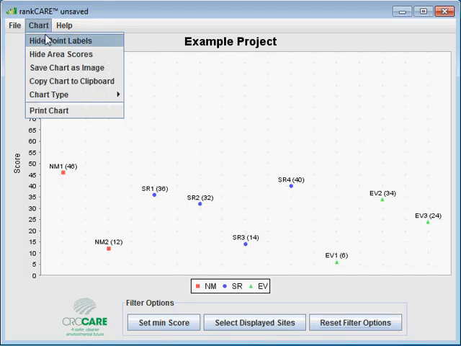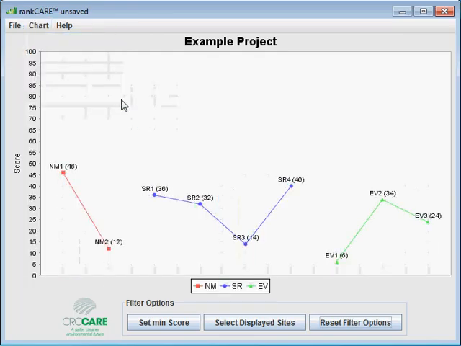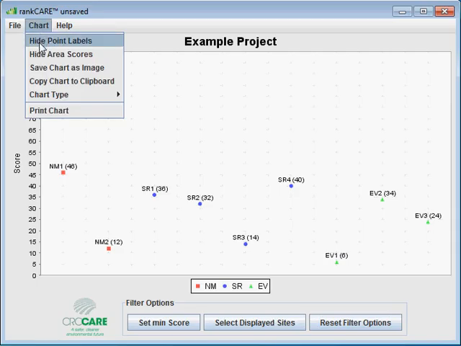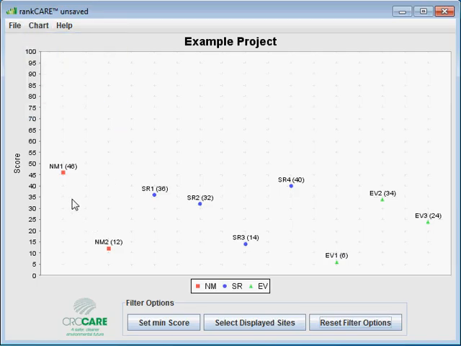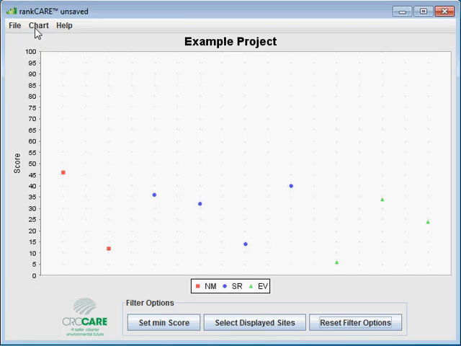and from here we can also save the chart as an image, copy it to a clipboard, or print the chart. We can also change the chart type from the default scatter plot to a bar graph or to a line graph. The other option we have is to hide the point labels. As you can see, next to each dot point there is the name of the area and in brackets the score. So we can turn off the area scores and turn them back on through the chart menu. And we can hide the area name completely.